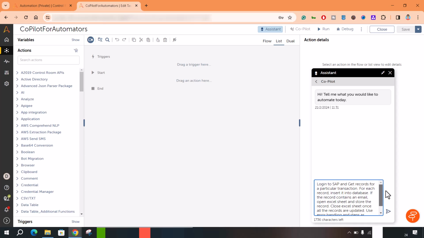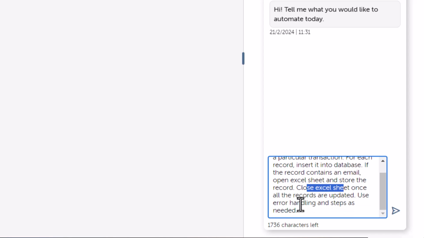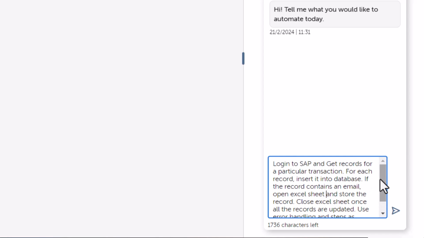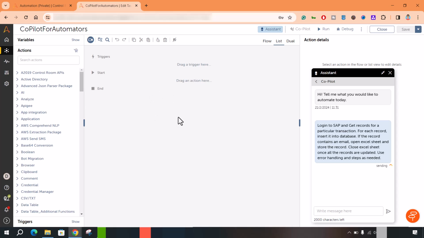So what is the prompt? The prompt is, I want to create a bot which logs into SAP and gets the records from SAP. For each record, I want them to be inserted into a database. If a record contains an email, I want those records to be copied in an Excel sheet. Once everything is finished, I want that Excel sheet to be closed, and I want proper error handling for my bot. So this is my instruction to the Copilot. Let's hit send, and let's see, based on this prompt, how Copilot creates a bot.